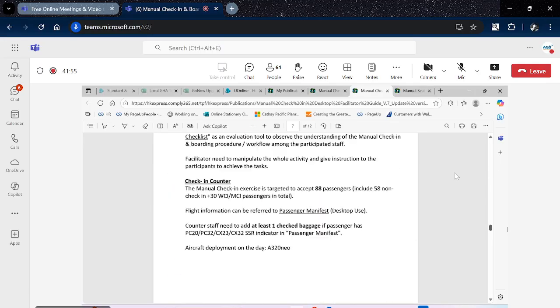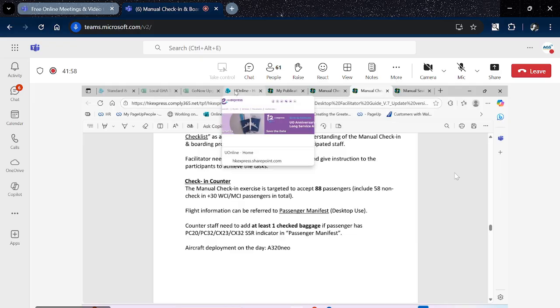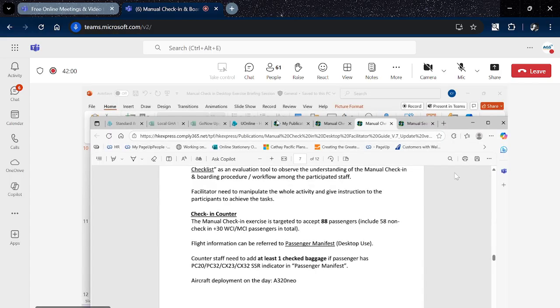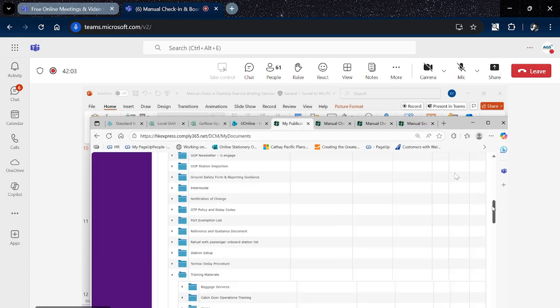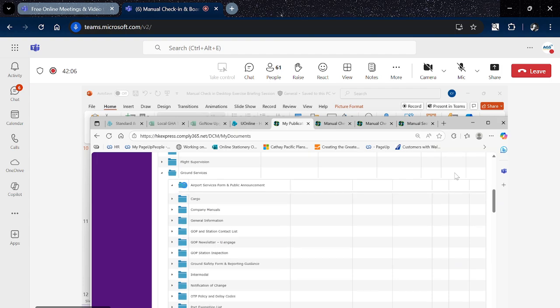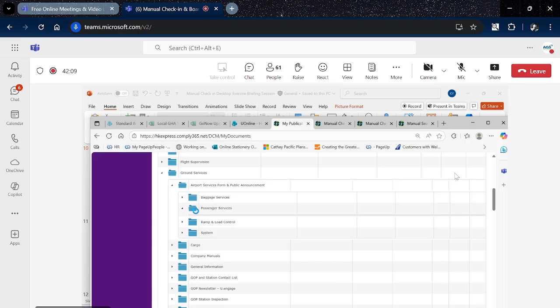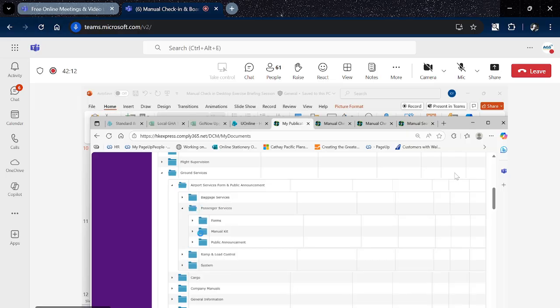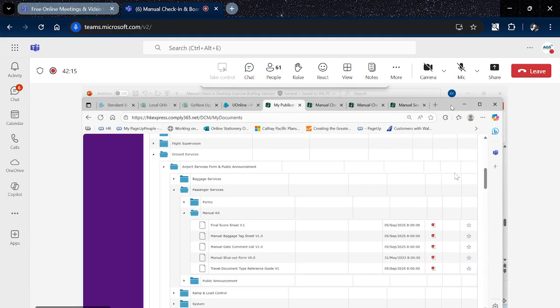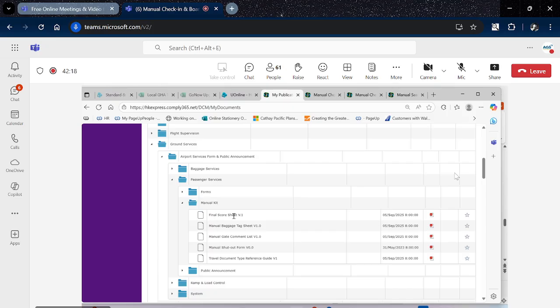And of course, some forms you have to download in the compliance physics file, under the menu kit. So the final score sheet, this one you have to calculate the final check-in count for the check-in counter and the boarding gate, and the manifest sheet, and the gate comment list, and the shut-out form if any passenger we have to offload at the boarding gate.